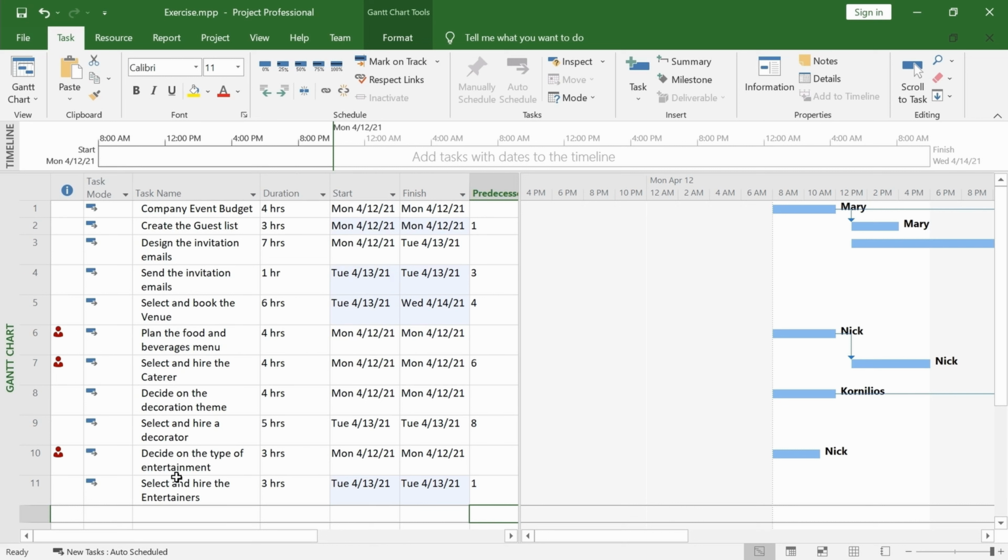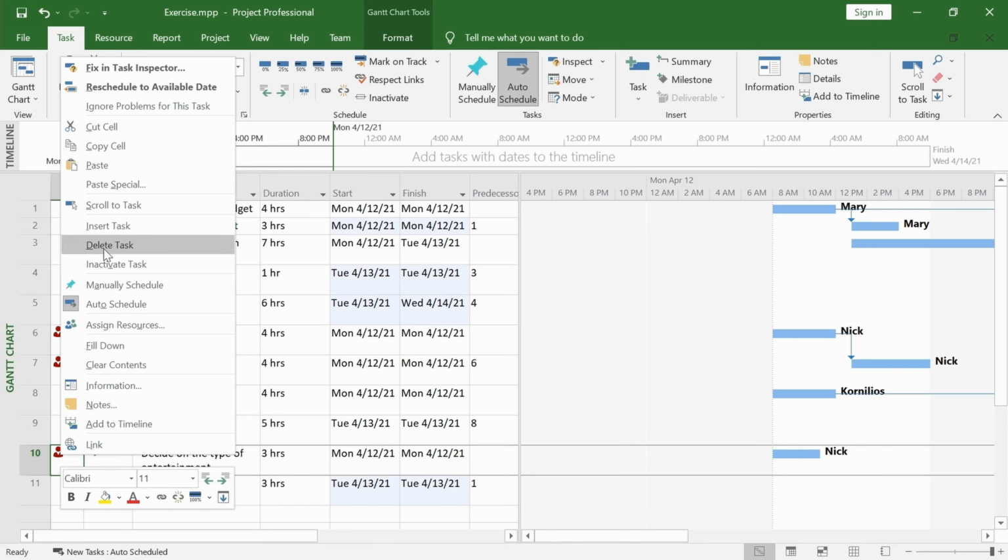Right-click on task 10 and select Reschedule the task from the menu options.